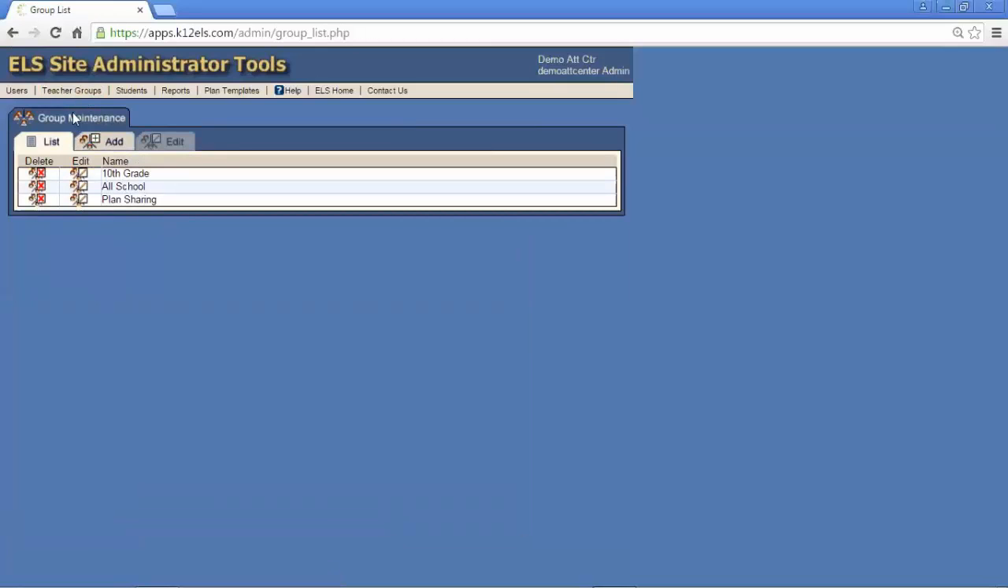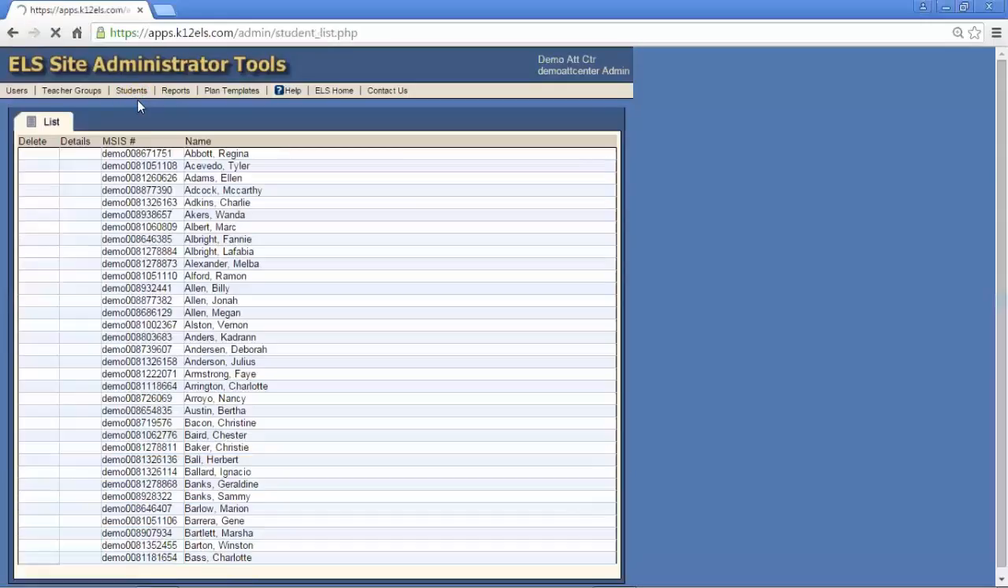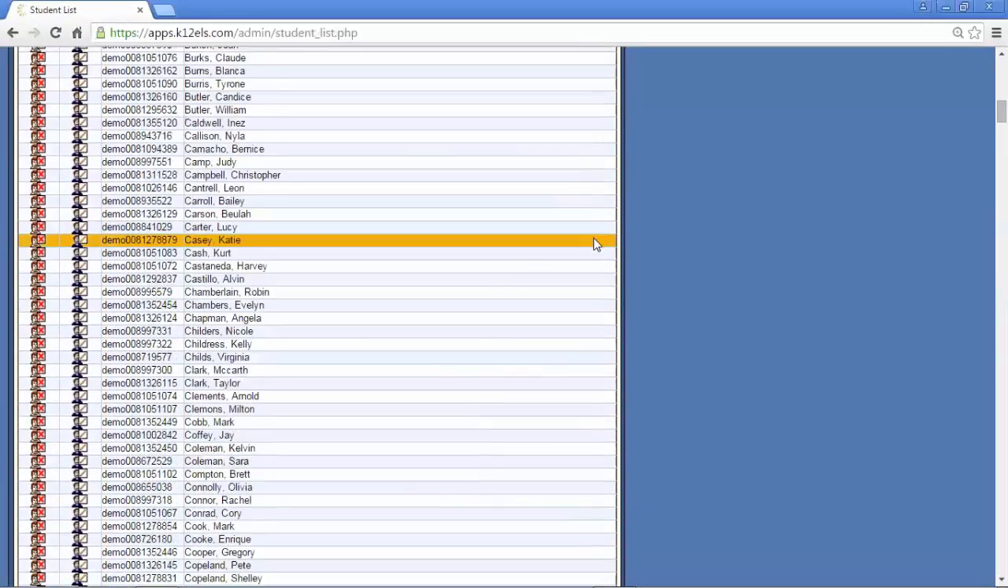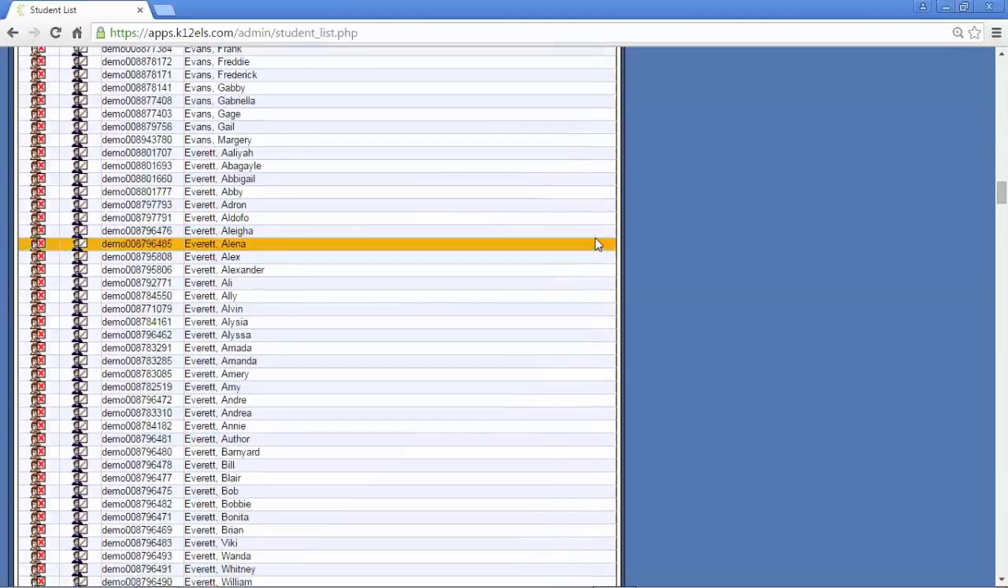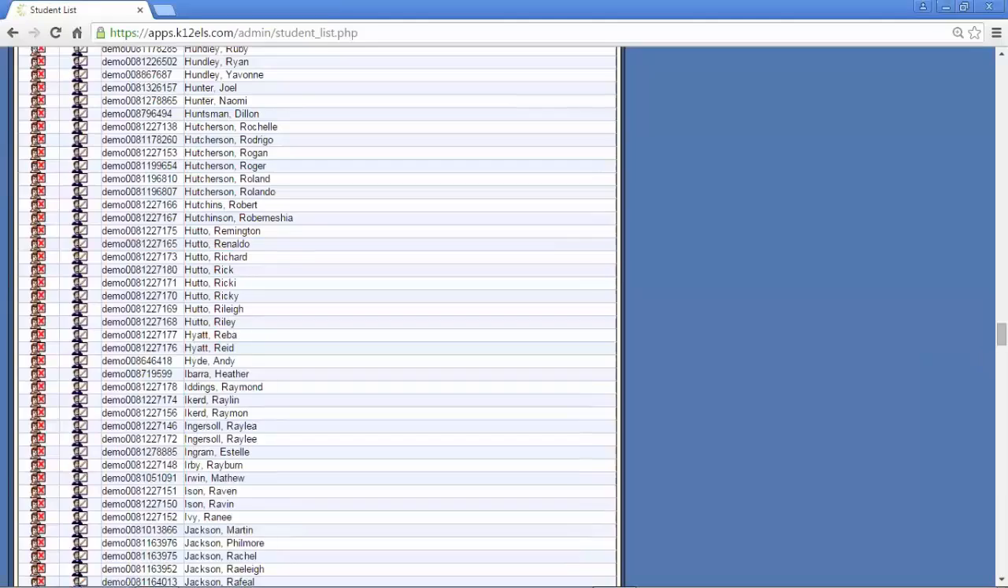And again, if you go to teacher groups, it just shows you a list of all of the groups that are created at your school so far. You can delete any of those by clicking that delete button and edit by clicking the edit button. The student tab shows you all the students that are currently at the school that you are logged into. You can see for this particular school, there are quite a few students.